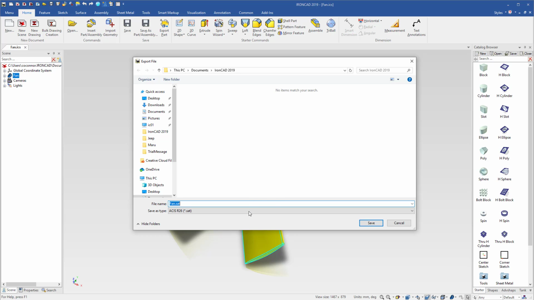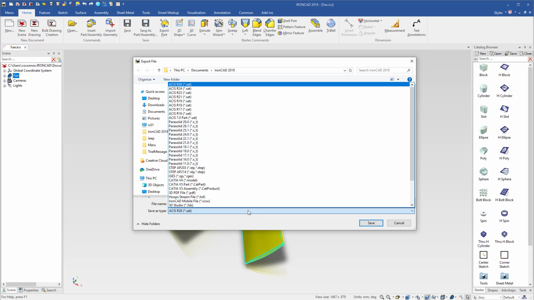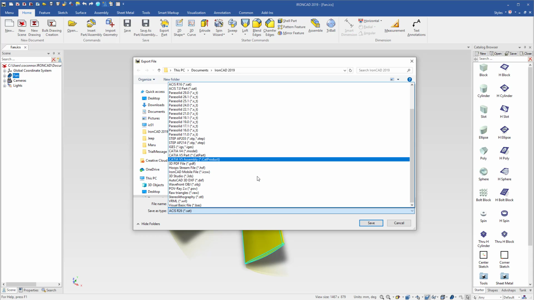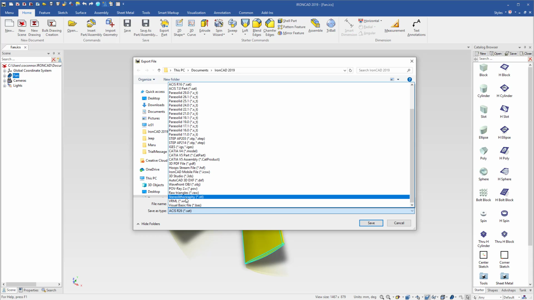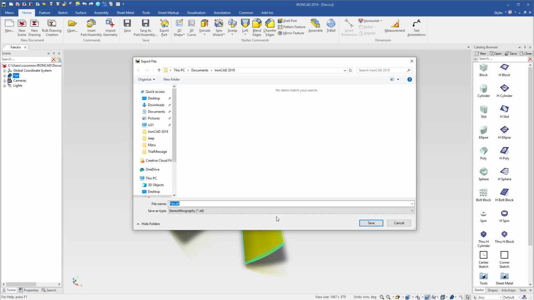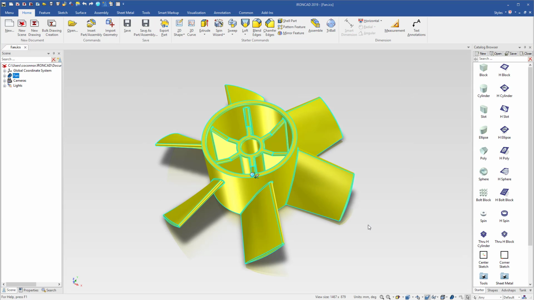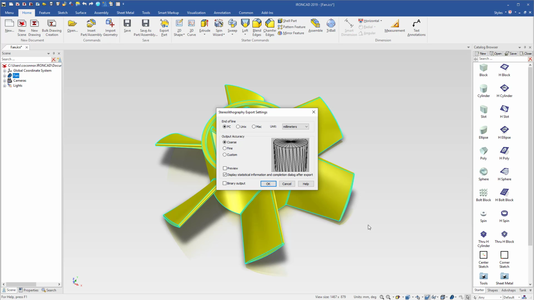This will bring up your export file dialog, where you can select your file types. In our case, we want to use STL or stereolithography, which will be found at the bottom of the list. Go ahead and select that, give your file a name, and then just export your file. Next, it'll bring up your settings dialog where you can choose the units that you want to use, and the type of end of line, which could be PC, Unix, or Mac. In our case, we're just going to use PC.